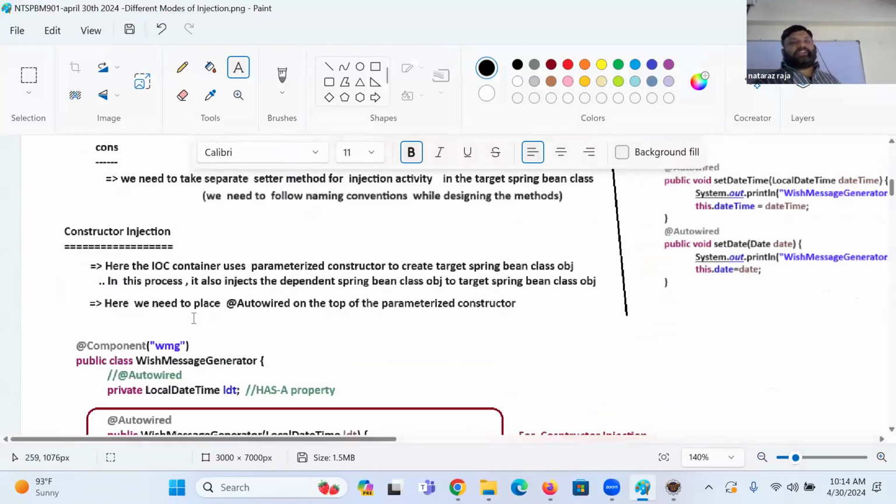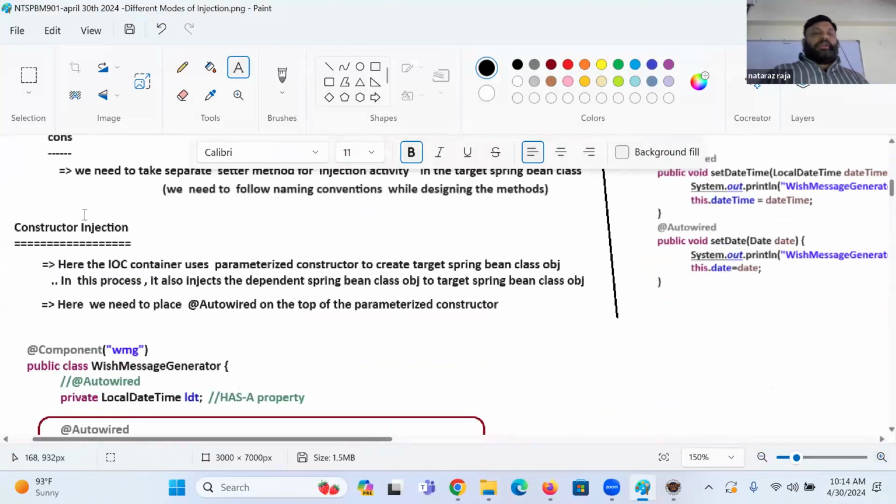Here is my constructor injection. Tell me what it will do. Here the IOC container uses the parameterized constructor to create the target Spring Bean class object. In that process, it also injects the dependent Spring Bean class object into the target Spring Bean class object. That's a point to be noticed, guys. Here we need to place @Autowired on top of the parameterized constructor.